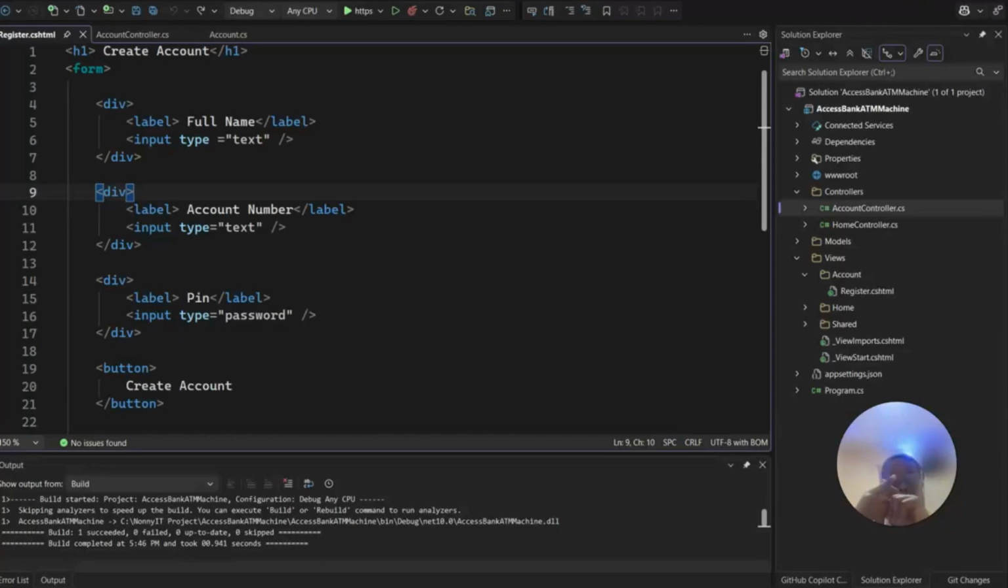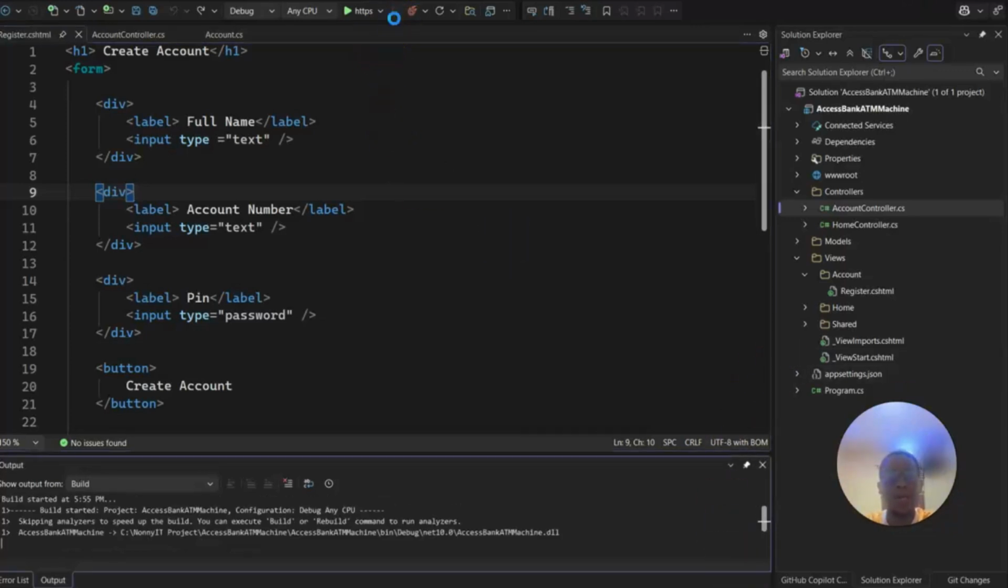So in our previous class, we looked at how to create the account model class, and also how to create our account controller. So now we're going to do something very special. Let me run this code and show you where we stopped last time.